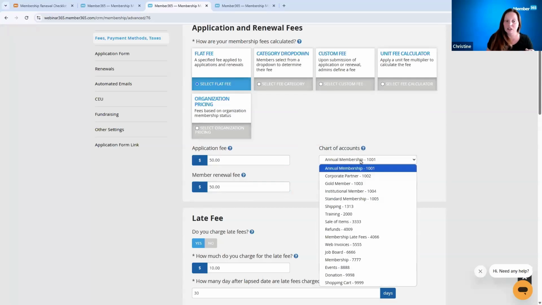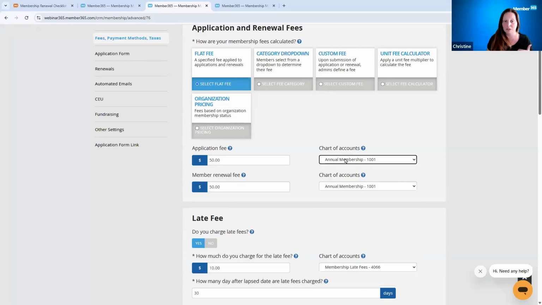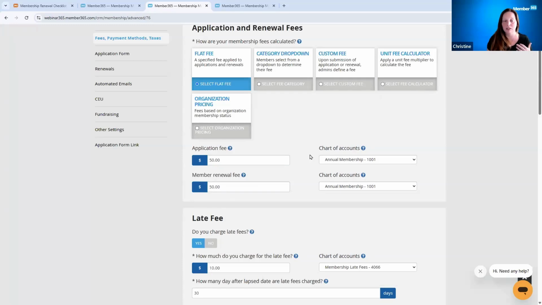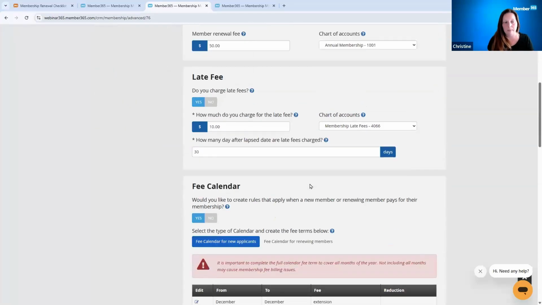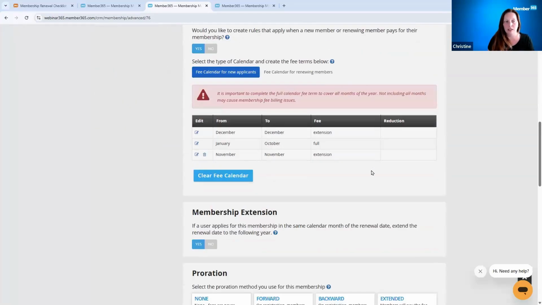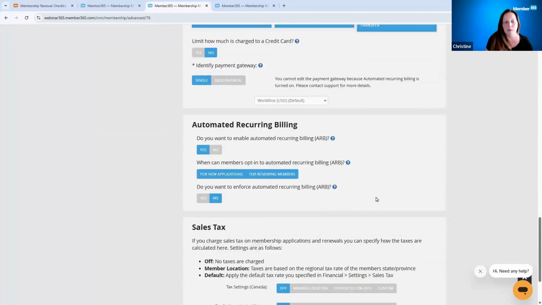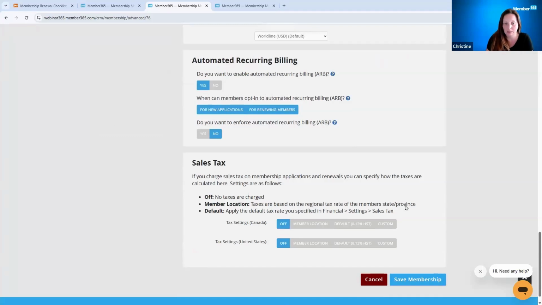Also make sure if any ledgers need to be adjusted, that you adjust them at the same time. Maybe things have changed and you want to have different ones for renewals compared to new members. Some accountants like to be able to tally up the subtotals in their ledger account to know exactly how much came in for new members and how much came in for renewing members. So it's always an option. Then make sure that your proration and anything along those lines is still up to date, and any of your payment and tax settings are still the same.